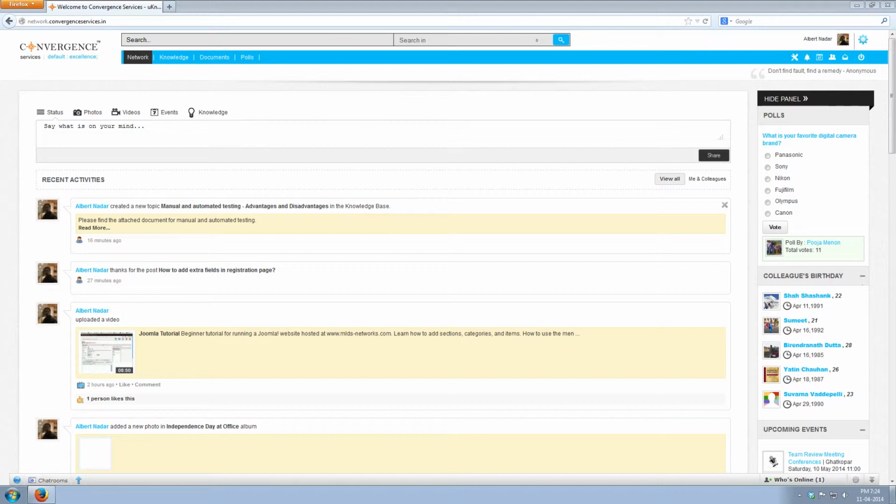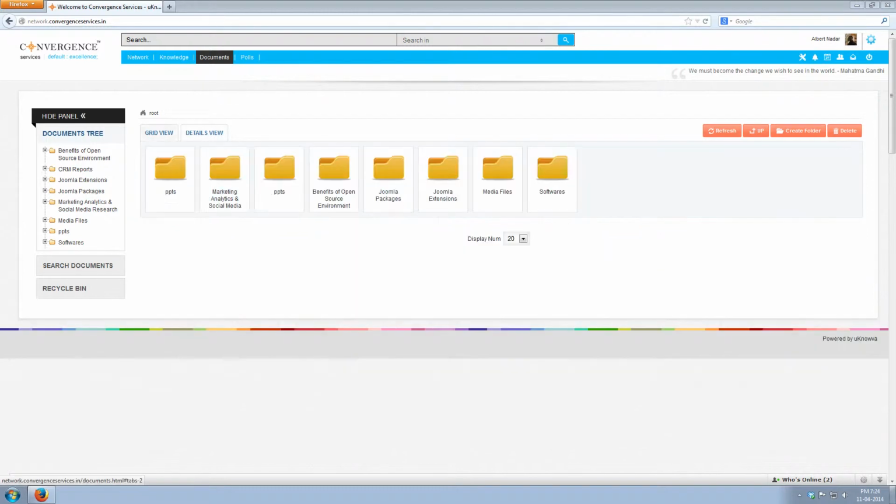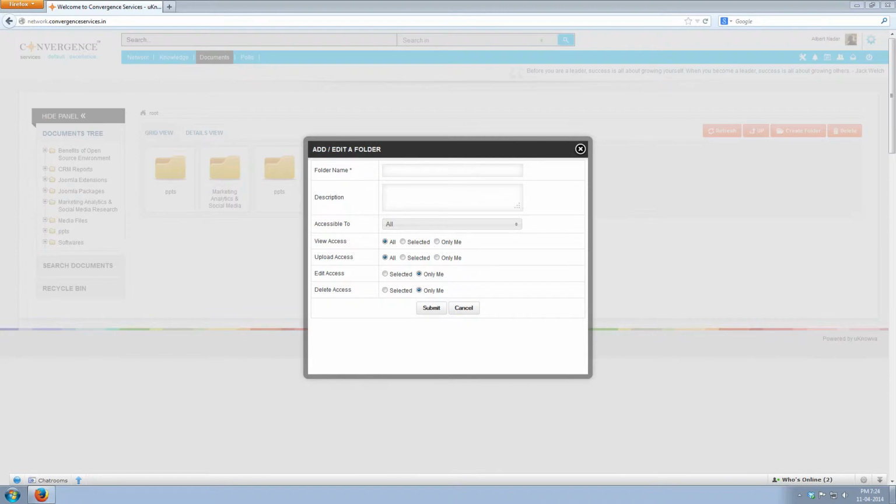Creating a folder is simple and easy. Once you are on the Unova Document Management page, on the right hand side, you can see the option to create a new folder. Click Create Folder. You will see a pop-up with Add Edit a folder. Here I will show you an example on how to create a specific folder. Suppose I want to create a folder with the name CRM Reports. Then I will write CRM Reports in folder name.